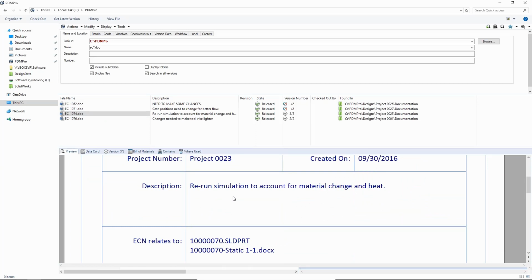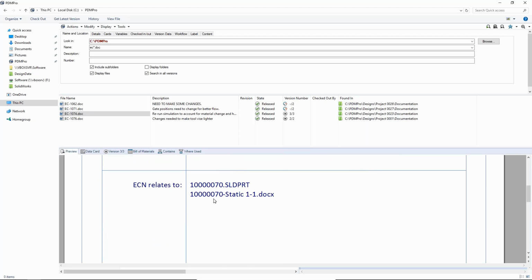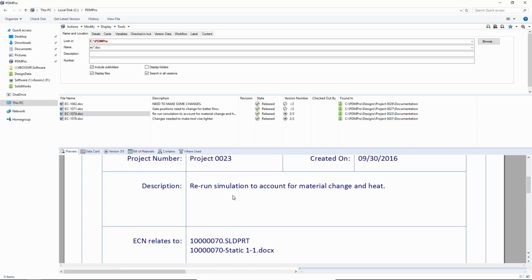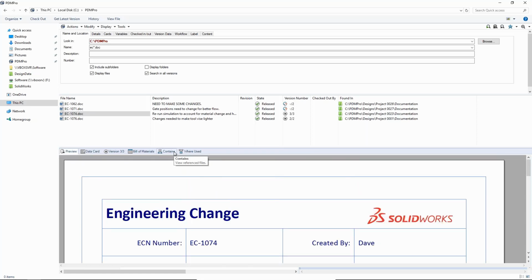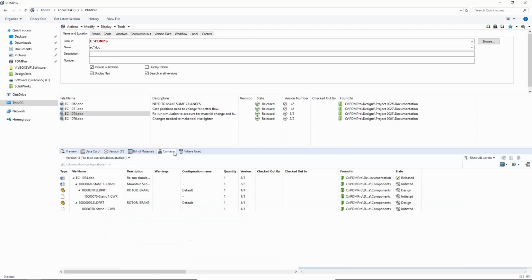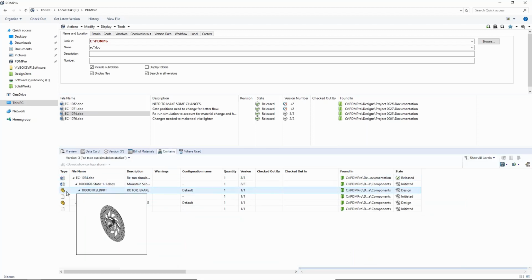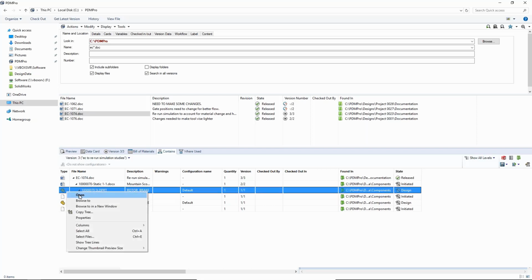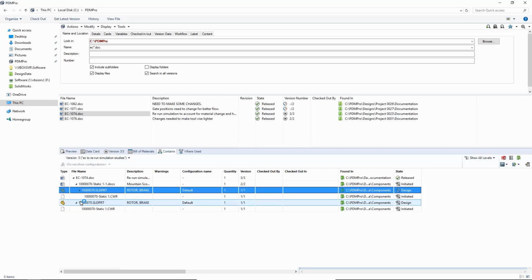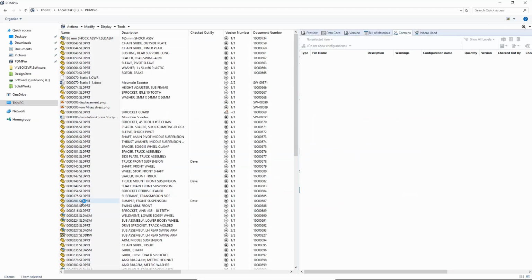See, I'm supposed to rerun a simulation based on some material change. And just like a classic engineering change document, I've got the documents that reference, but instead of having to now search for those, SOLIDWORKS PDM also shows me contains and where used lists, so I can find, oh, this is the exact part that's been attached to this specific engineering change. So that's great. With a simple right click, I can just say browse to it, and it goes right to where that document is in my system.